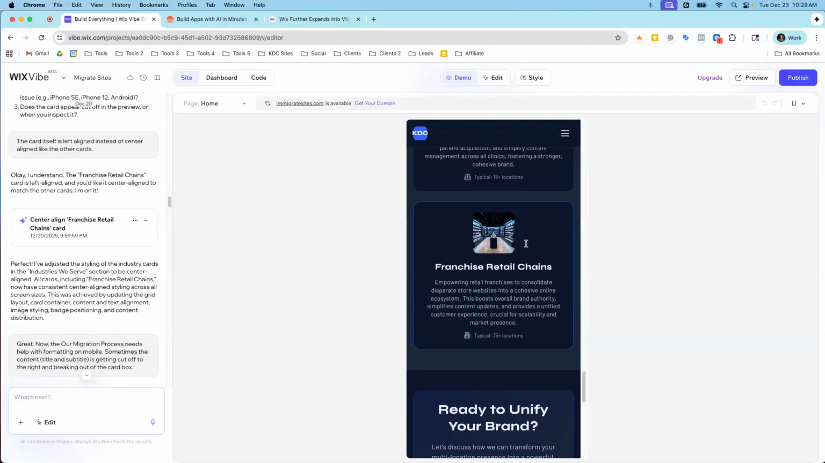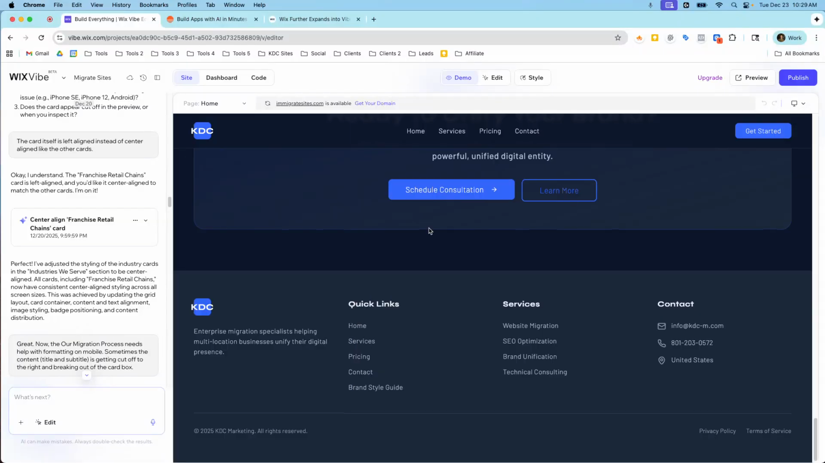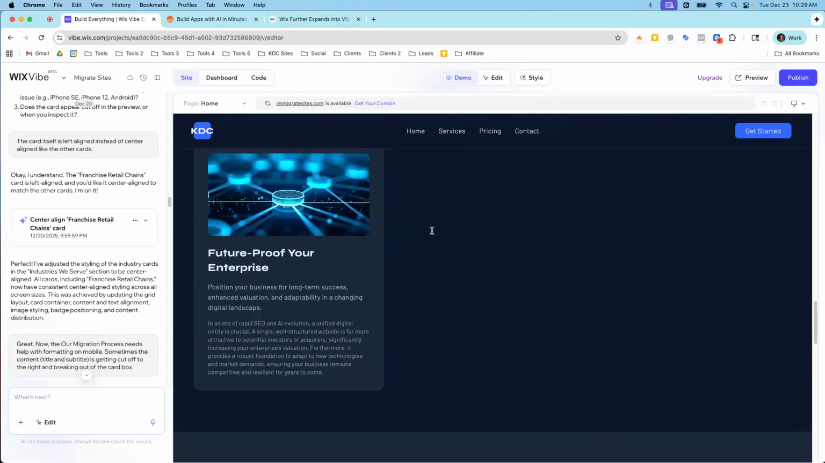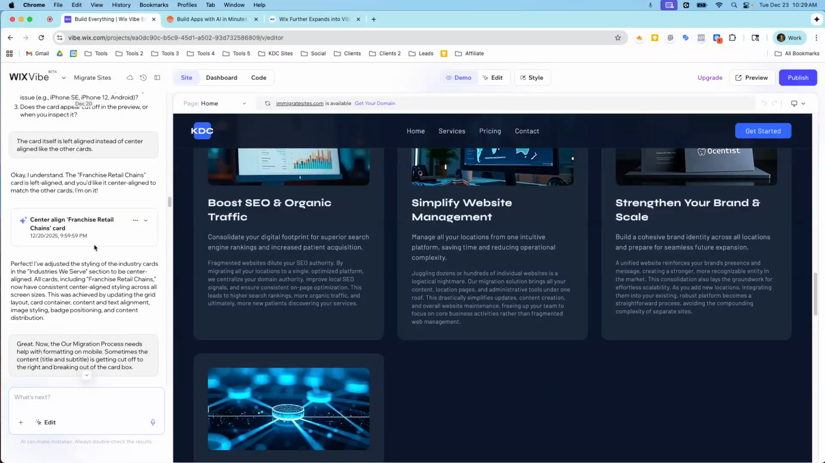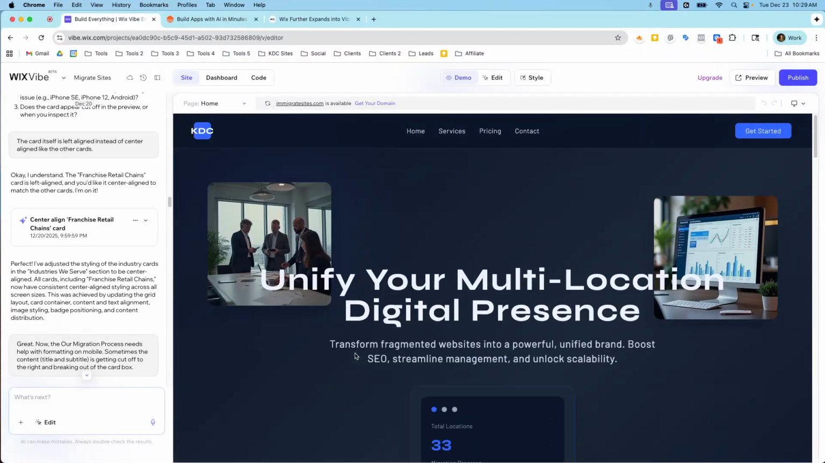I do recommend, if you are going to use Vibe, still checking all the breakpoints between tablet, desktop, and mobile, because there were things that were not optimized for mobile at the beginning, and I had to prompt Vibe to update the mobile responsiveness and change different sections. So I really like this, in terms of getting to a finished product much quicker.